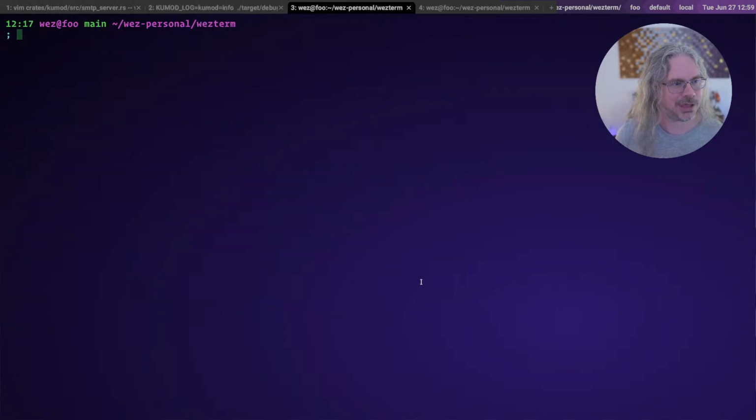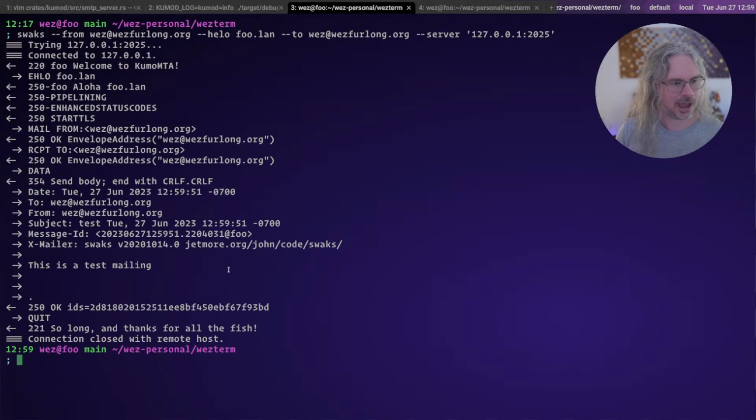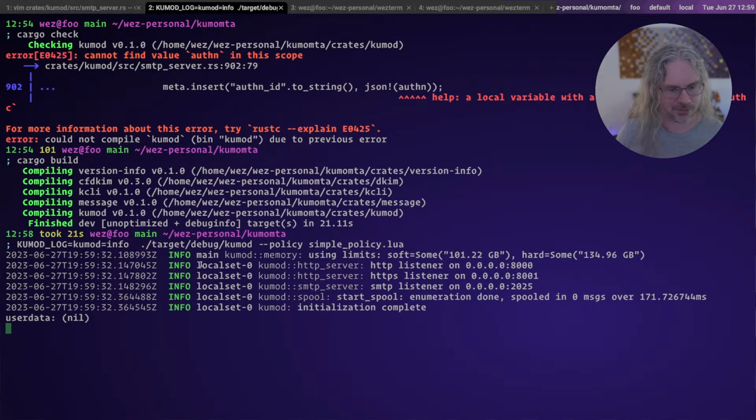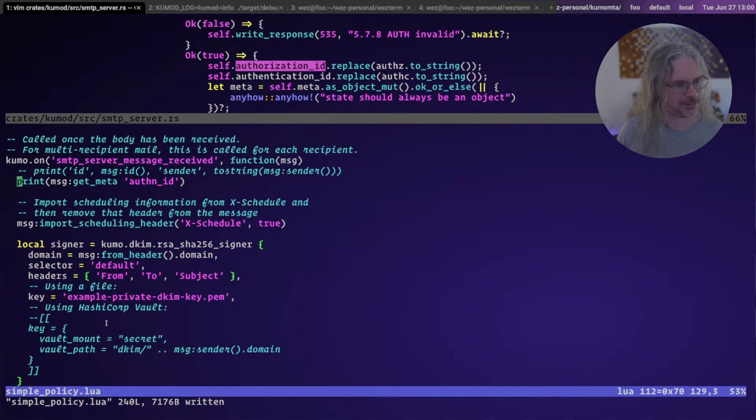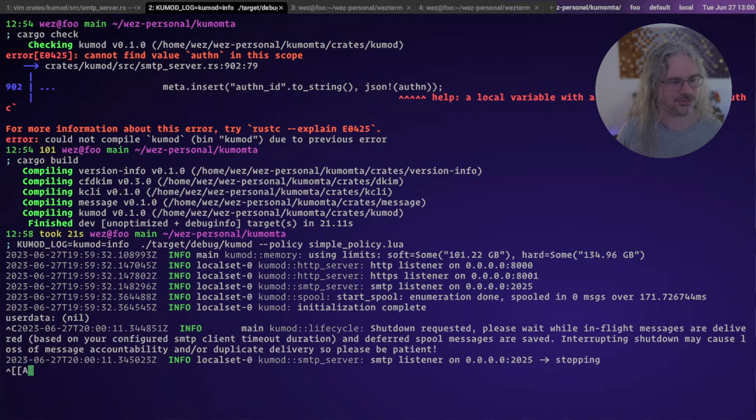So now over here, what have we got? Have I got something Swaks-like? Yeah. So this is just a Swaks invocation that talks to that server. So you can see if I just do a send, this one isn't authenticated, but you can see it's sending the message. And if I go back over here, you can see my print just has user data nil. Oh, why is that saying user data? Oh, because the quoting is funny. I think that's what that is. Let's just restart that and try again.